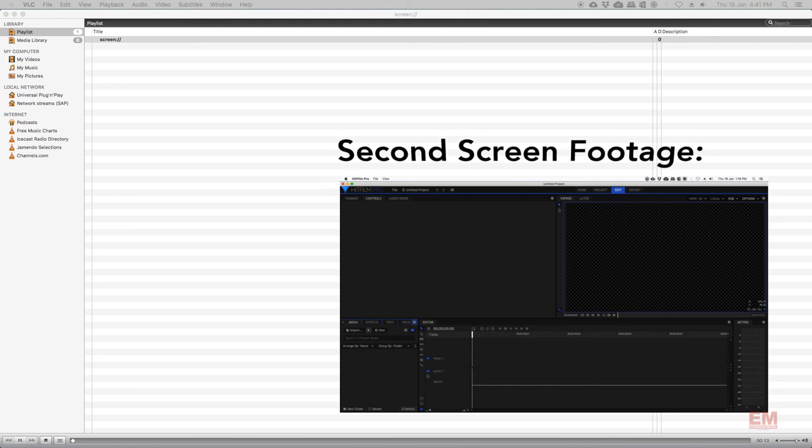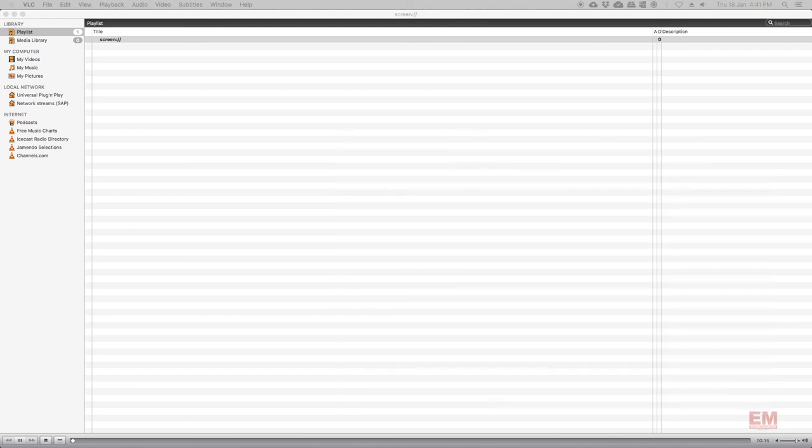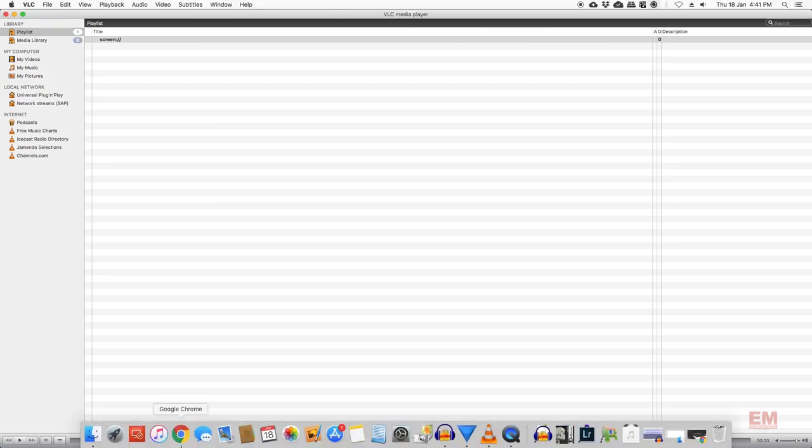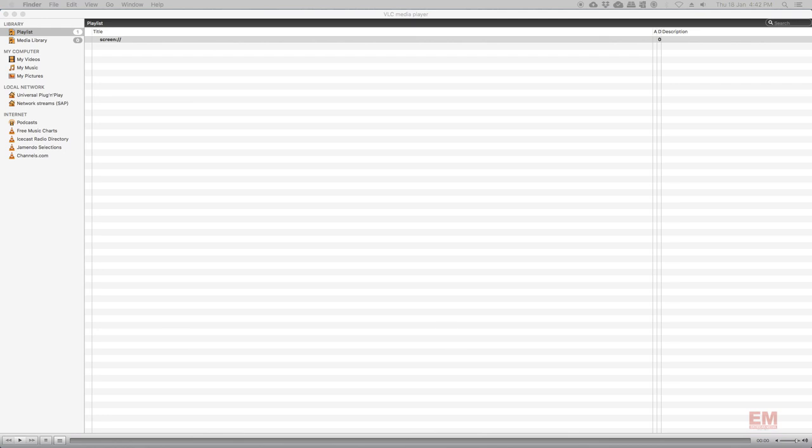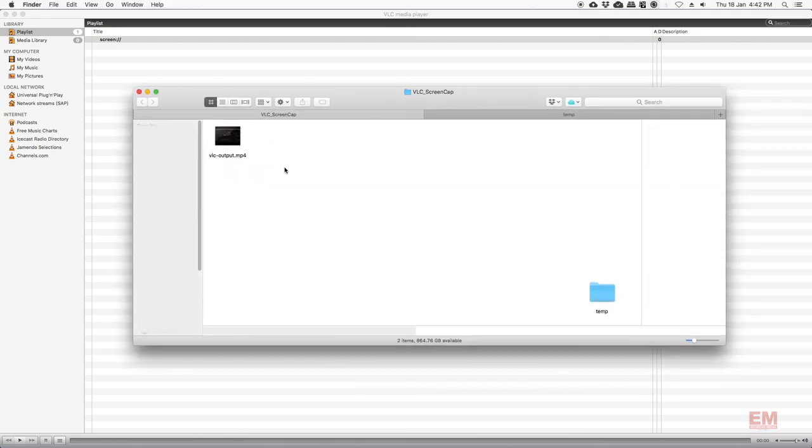Once you've finished capturing your screen, you can go back to your VLC and press the stop button. If you go to the folder where you've saved your output, you'll see the file that has been created.